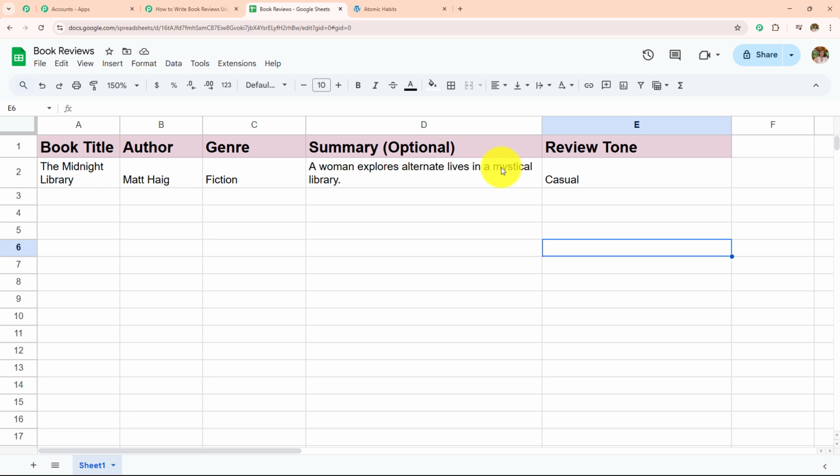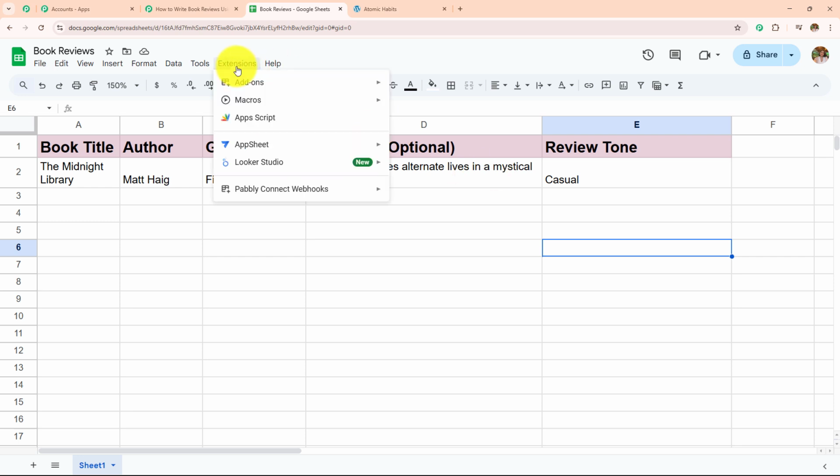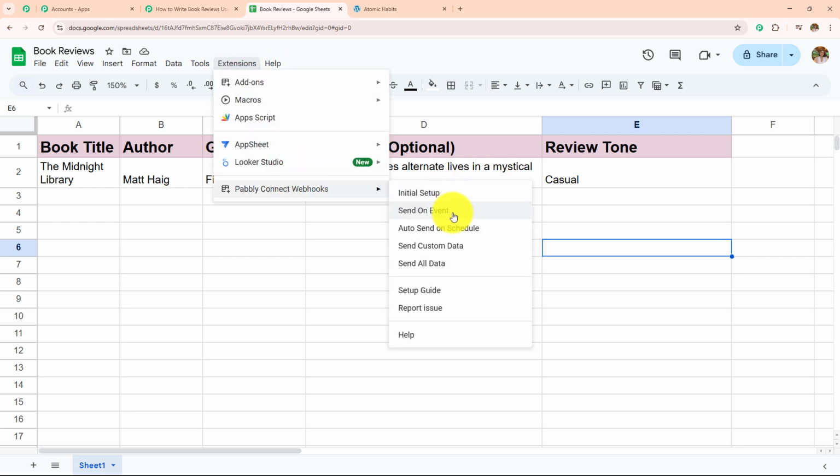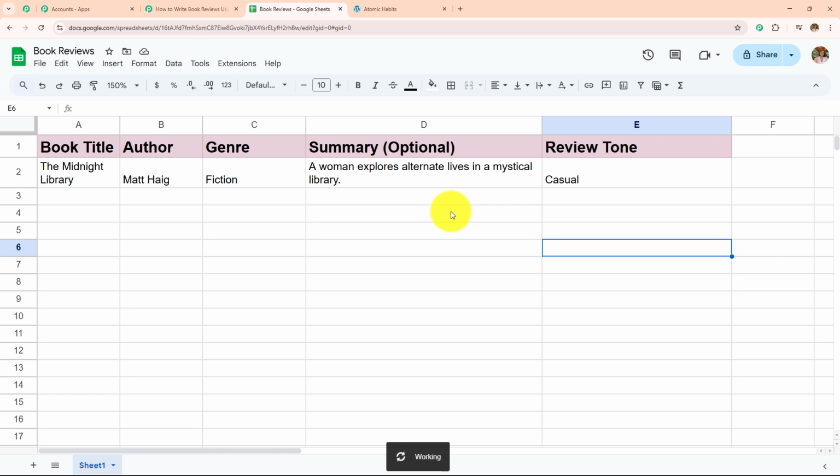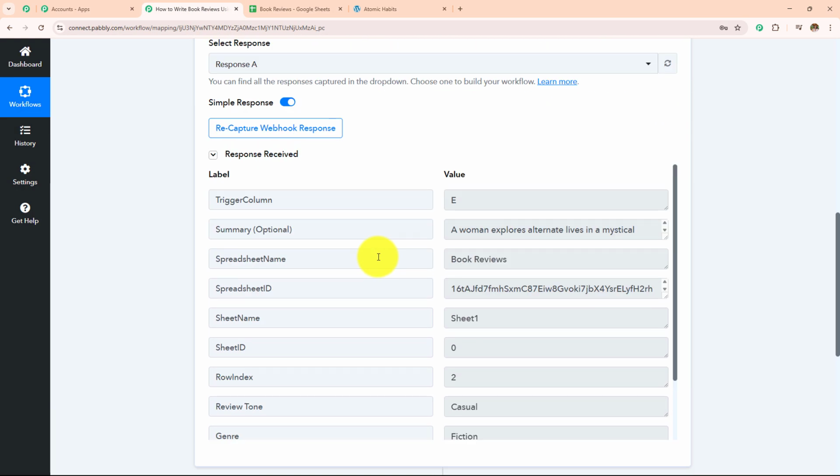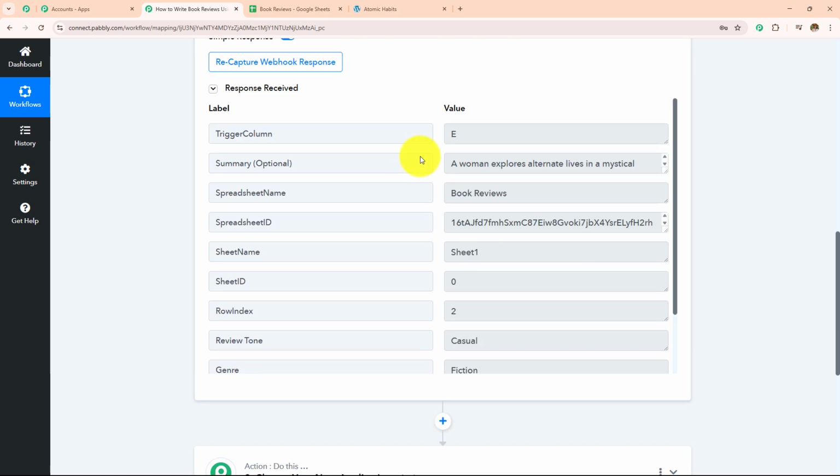And now I have to follow a very important step. I have to go towards this extensions, go to Pabbly Connect Webhooks, and then click on the send on event. So this step will make sure whatever data we add in future, it is sent to Pabbly Connect. Now I'm going to go back towards my workflow, and if I scroll down, I can see that I have received this response.